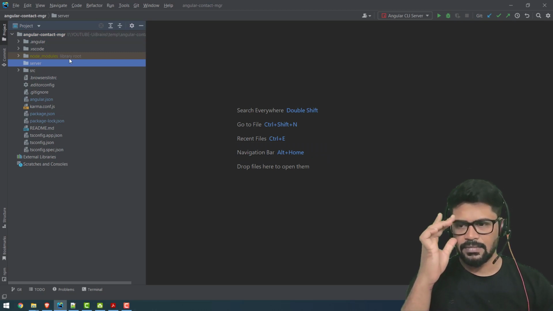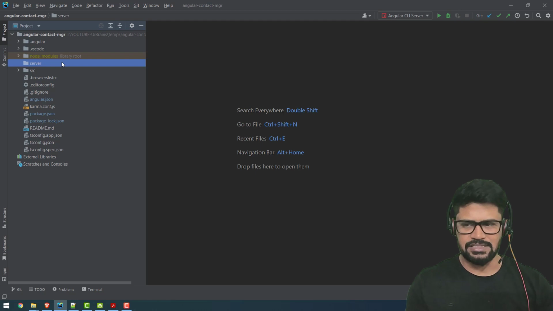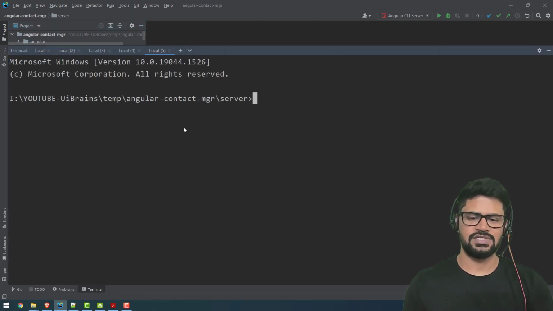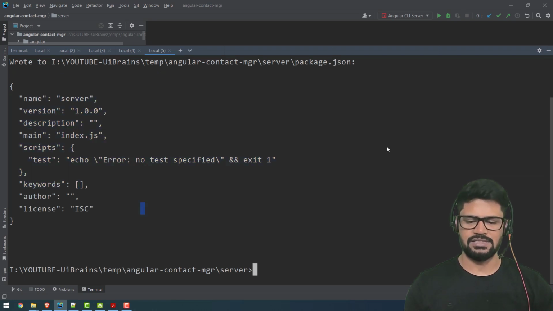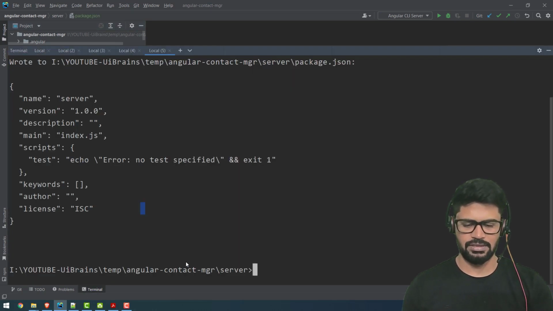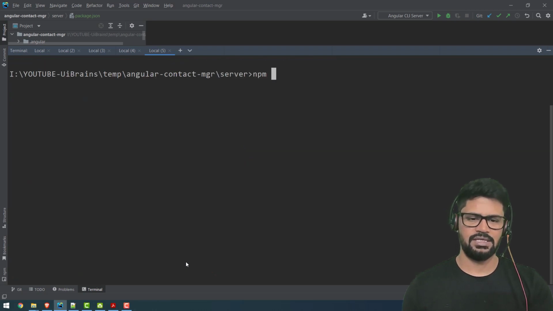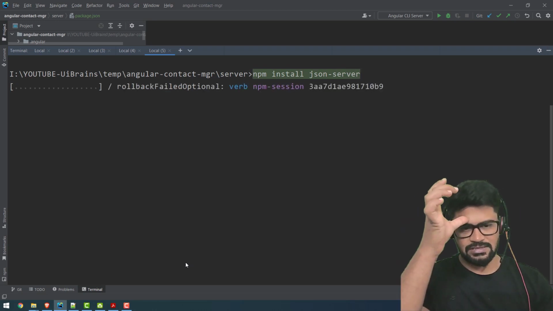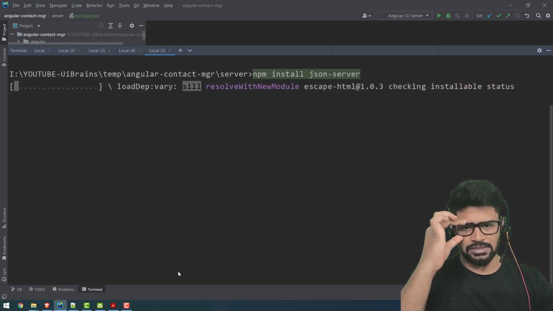In the server, I have to create one separate package.json. Open in terminal. How to create package.json is npm init --yes. Using this command, it creates a package.json. Once the package.json has been created, you have to install a package called json-server. How you install is npm install json-server. Enter. So the JSON server package is going to install in my server folder.